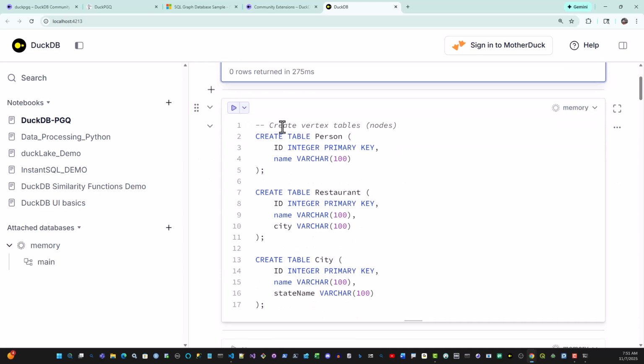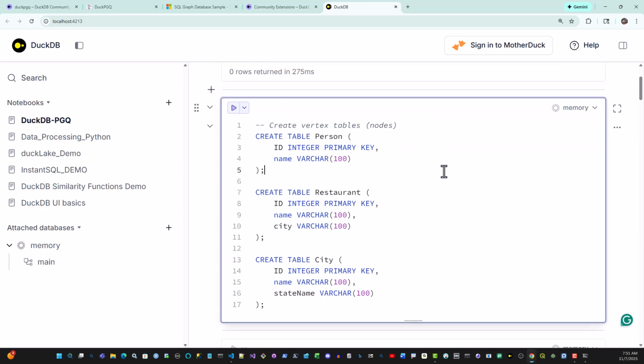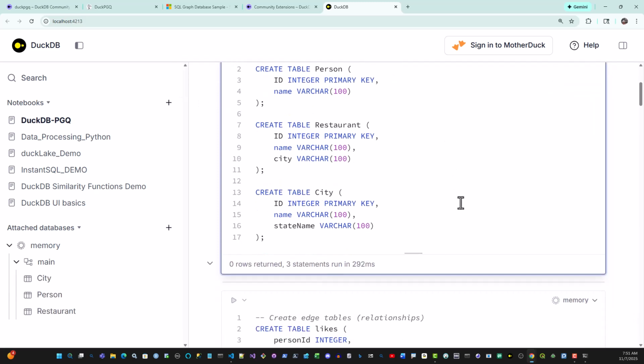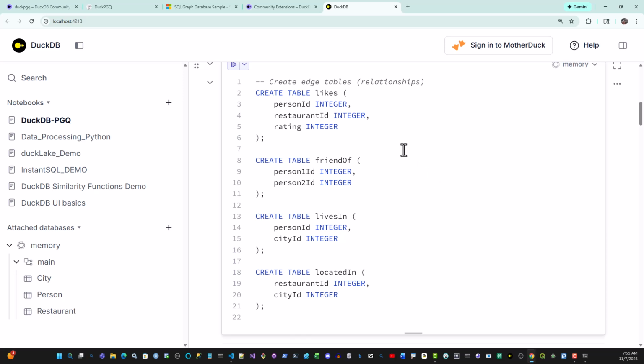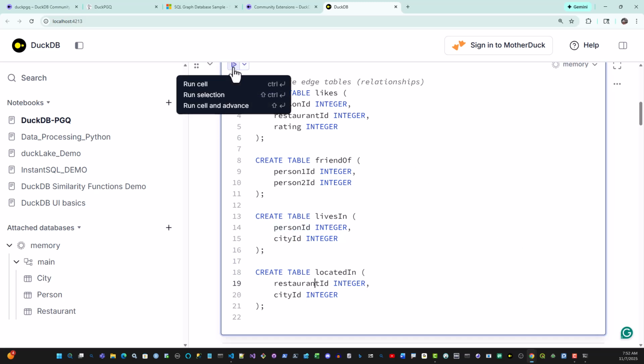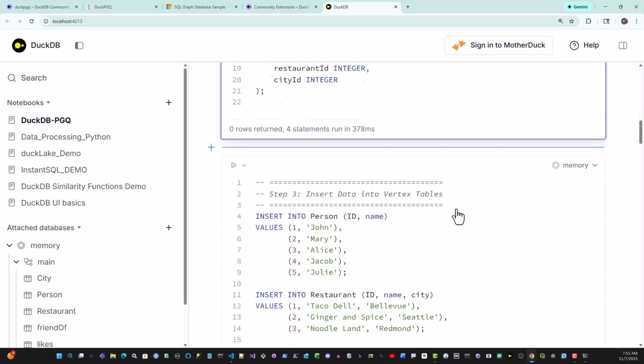So the first thing we want to do is create these vertex tables, or the so-called node tables. So I'm creating a regular table: person, restaurant, and city with some IDs and primary keys, etc. in it. So let's run that. Okay, so that's done. Now we can create edge tables, meaning the relationship tables. Person likes, is a friend of, lives in the city, whatever, and you use these IDs here. So these are connector tables. So let's run those. Okay, so I ran that.